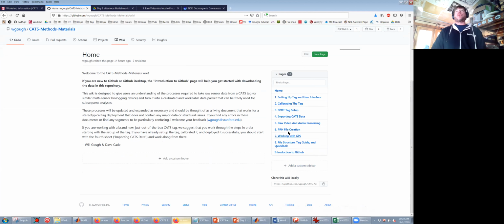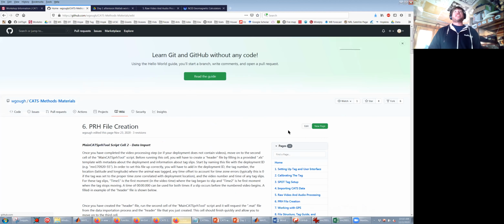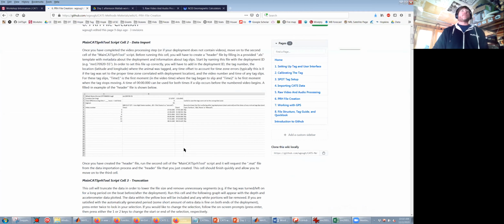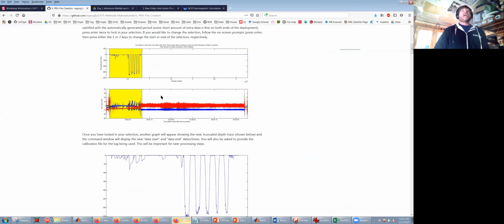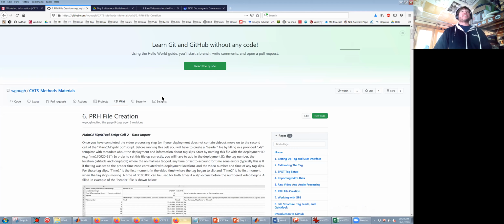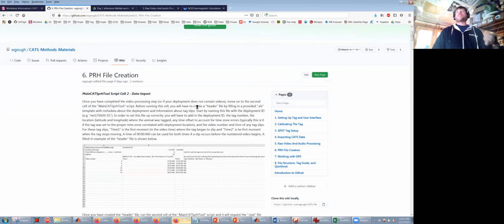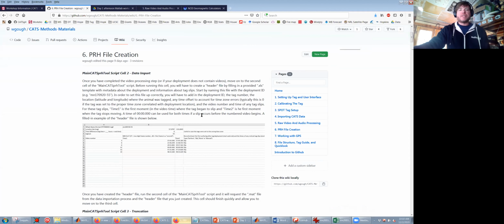And today we're essentially working through this whole section here, the PRH file creation section, section 6. So we're basically working through this whole section today to end up with that PRH process. And this is the basic workhorse script. Now that we have our data imported, how are we going to work with it?